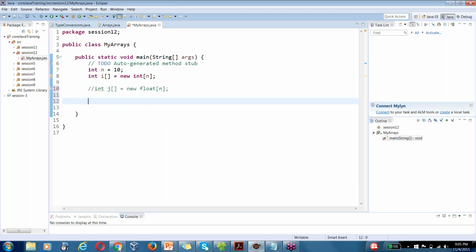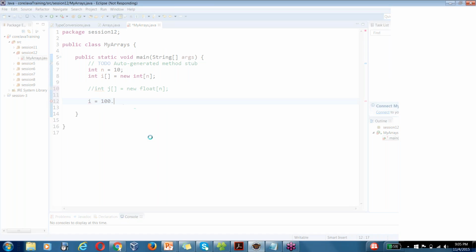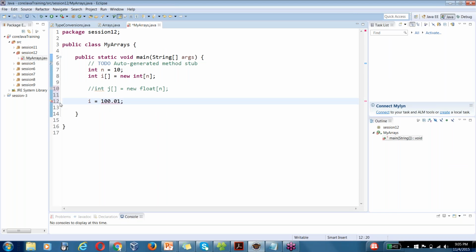Say, for example, I have an int array. Now I will put 0 1. What will happen? Something happened. The allocation itself crashed. Thank God it did not crash my Eclipse. So: type mismatch, cannot convert from double to int. So what can we do? Can we do it this way?